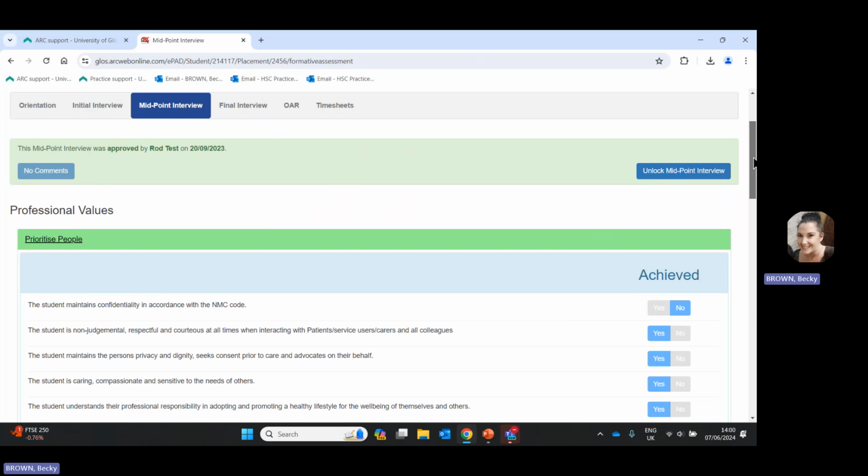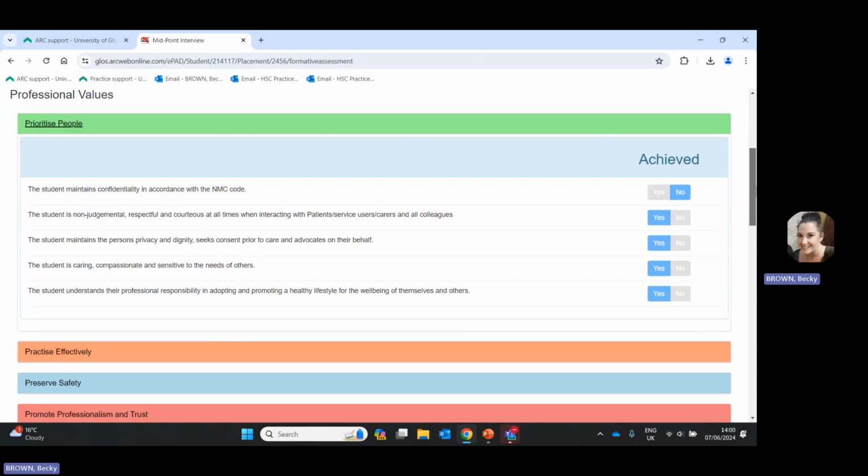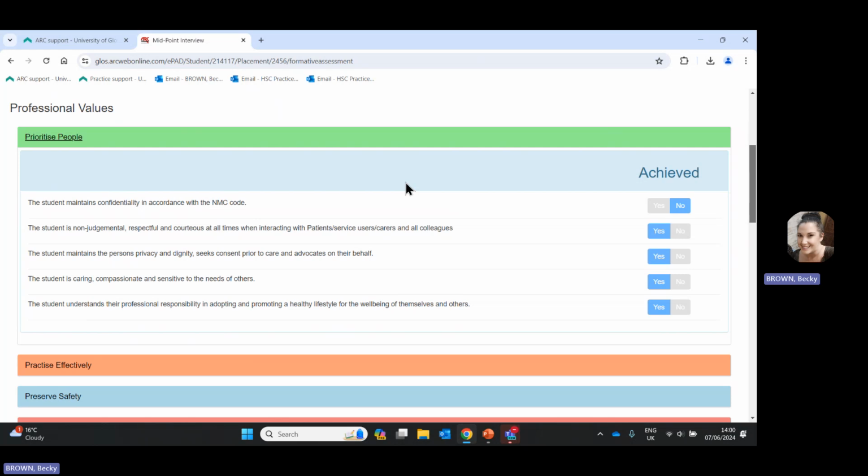Now, this one's already been completed. So when we look at the final interview, you'll be able to see these parts on there as well. So this student in particular has not yet achieved confidentiality within the NMC code. So it might be that, you know, they answered the phone and did something incorrect, and they still have some learning and development to do there. So the assessor has said, no, not yet achieved. They have passed the rest there.